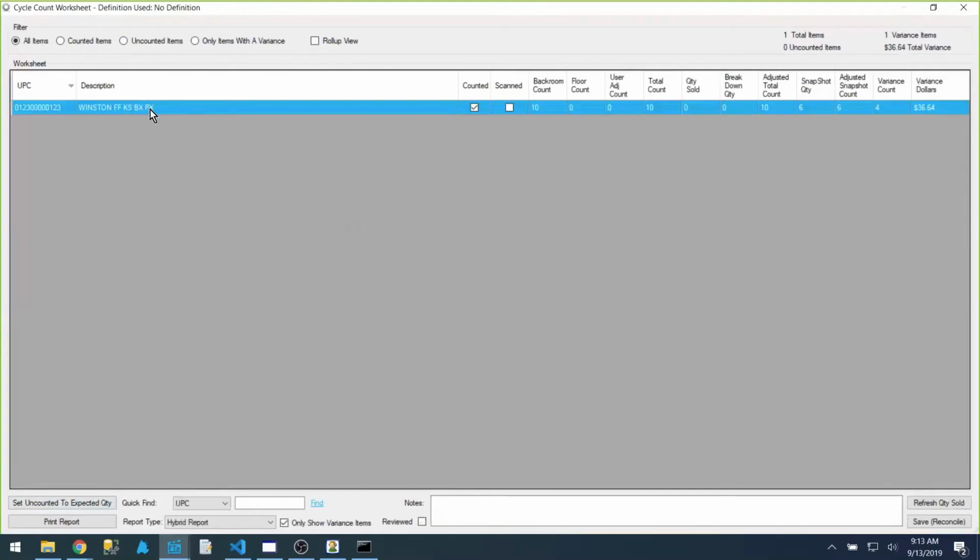We can see there's that pack I just scanned. There's what I counted. There's what the system thought I had. There's my variance of +4. Now, inventory movement has not taken place. Inventory movement will only take place whenever I choose that Save Reconcile button. So if this item was sold between me scanning and me saving, as long as I press this Refresh Quantity Sold, it's going to refresh that, and it would deduct 1 from that total, that expected count. Let's go ahead and save that.